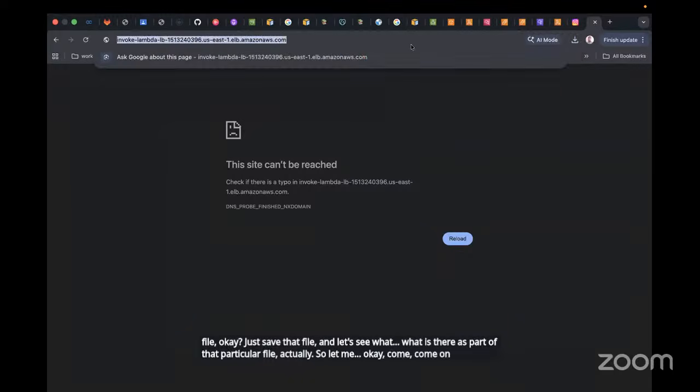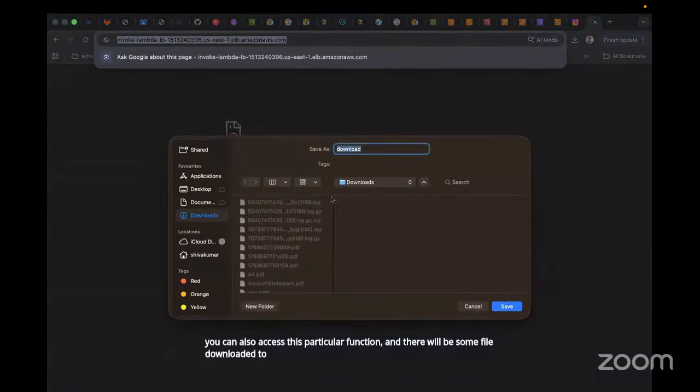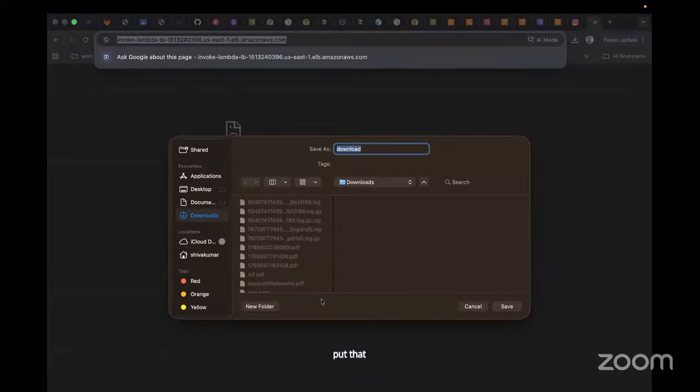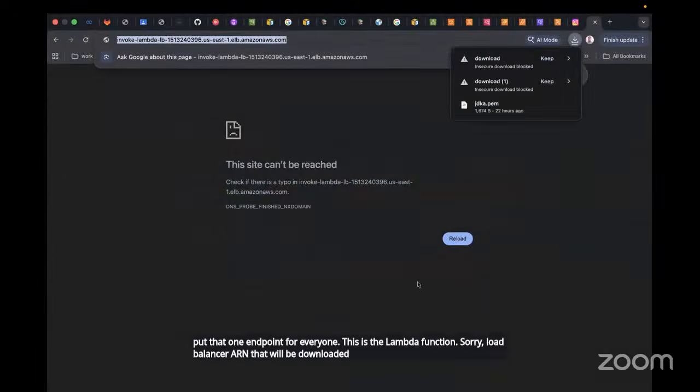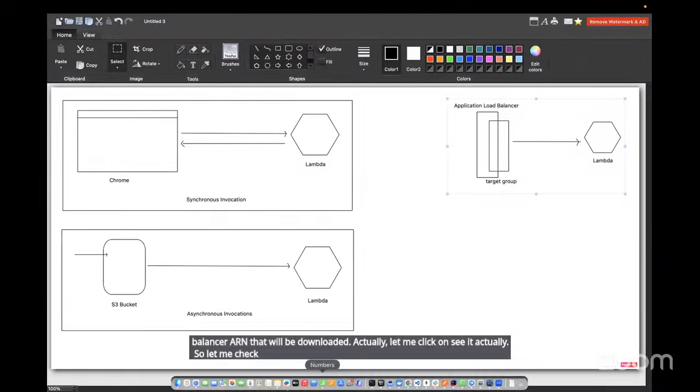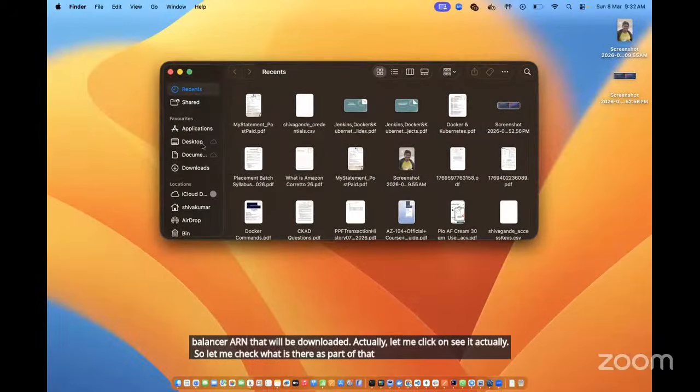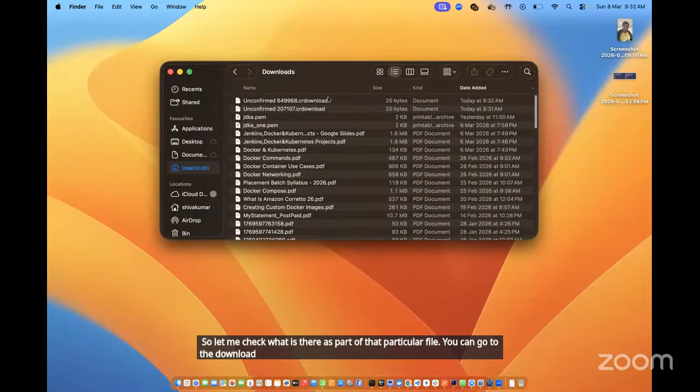You can also access this particular function, and there will be a file downloaded to you. Let me put that endpoint there for everyone. Sorry, this is the load balancer ARN that will be downloaded. Let me click on save. Let me check what is in that particular file. You can go to the downloads and see that it is downloading.